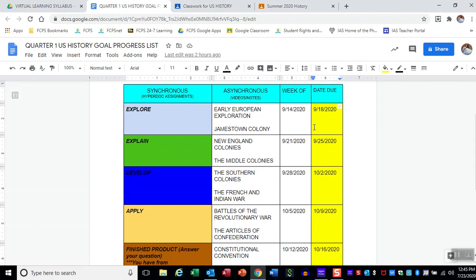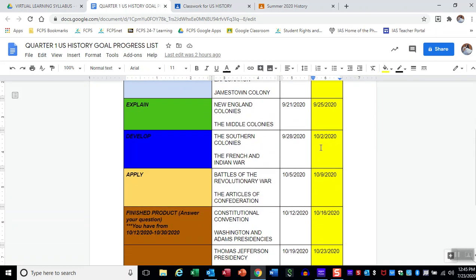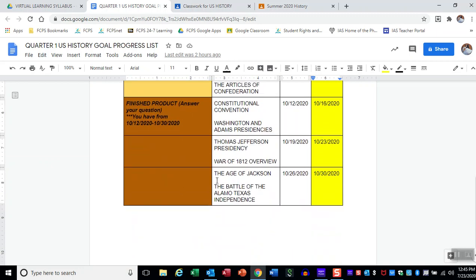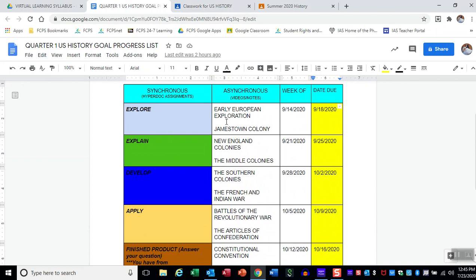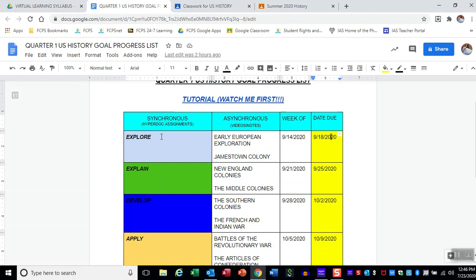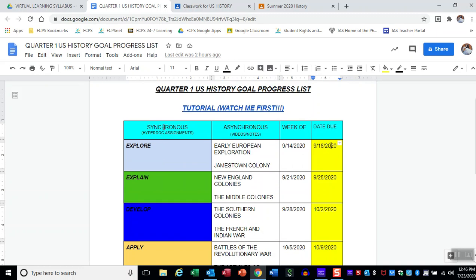It's very clearly planned out in the weeks, and when the quarter comes to an end, you'll know exactly what was expected of you and where we're going to be moving forward. Now, quarter 2, quarter 3, and quarter 4 are actually going to be quite similar to this setup. So I want you to get very, very used to the fact that you're going to be doing synchronous and asynchronous learning throughout the year.